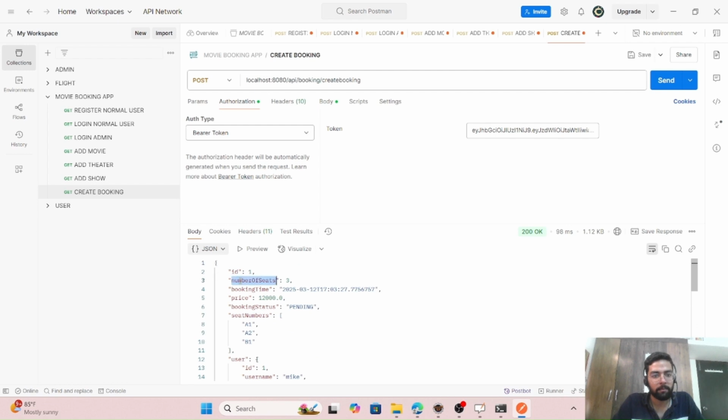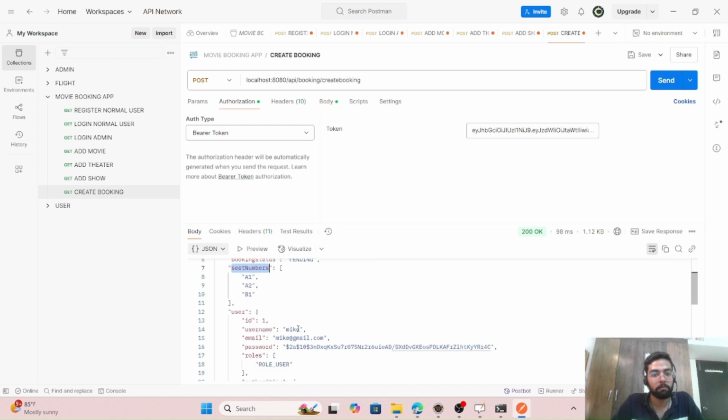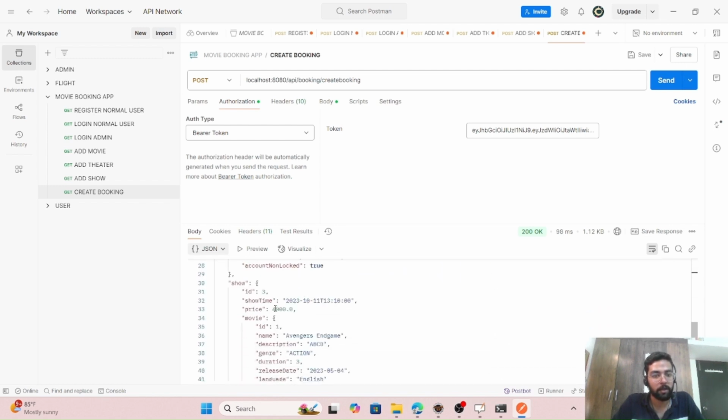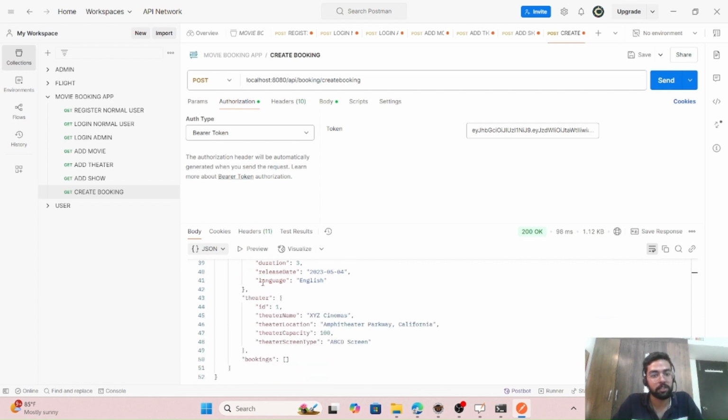ID is 1, number of seats 3, booking time, price is 12,000. Why price 12,000? For 1 seat 4,000, so 3 seats 12,000. Booking status is pending. Okay, done. Seat numbers A1, A2, B1. User is 1, this is the user information. Show, we have selected show ID 3. So this is the show information, and for show ID 3, this is the theater and this is the movie.